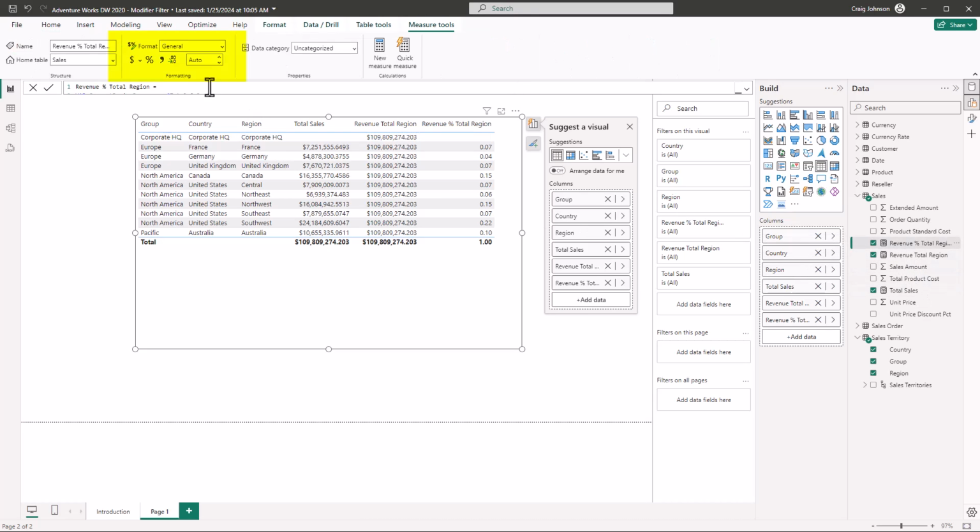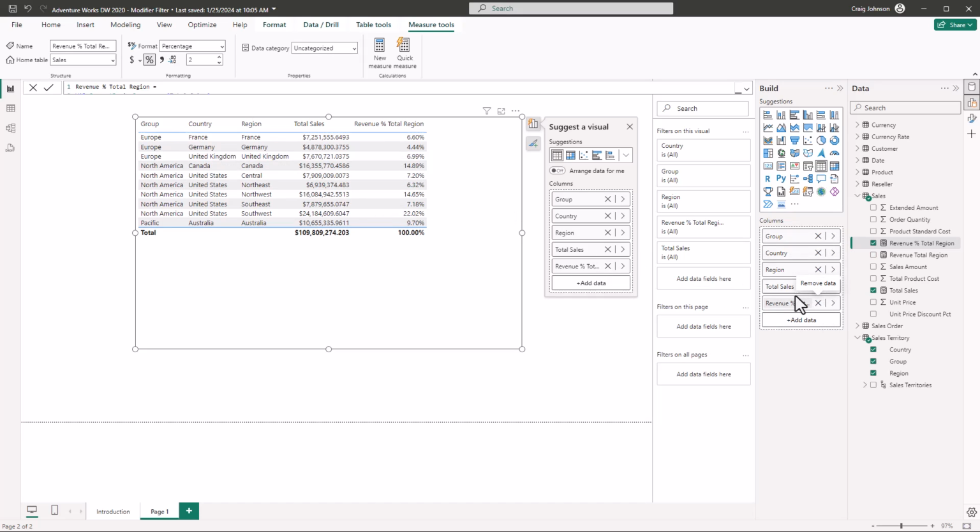We are going to format this using a percentage, and we're going to use 2 decimal places. Now we can remove the revenue total region, and now we have the revenue total region percentage with 2 decimal places. So we first started off by creating a revenue total region using the remove filters. Then we put that revenue total region inside a variable and made it all into one measure to kind of shorten the process.